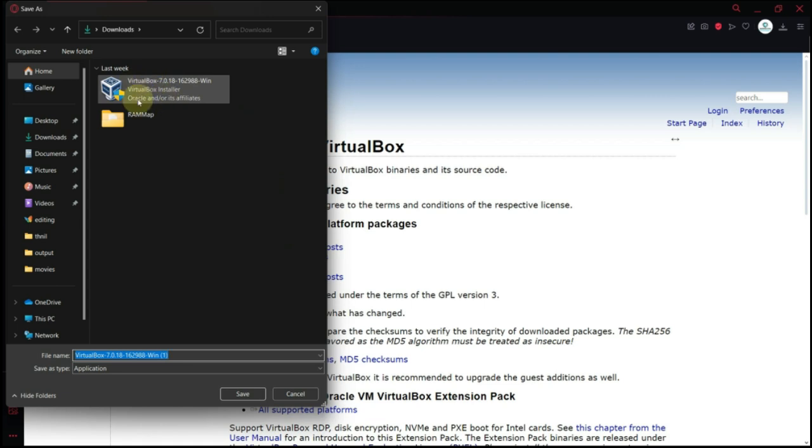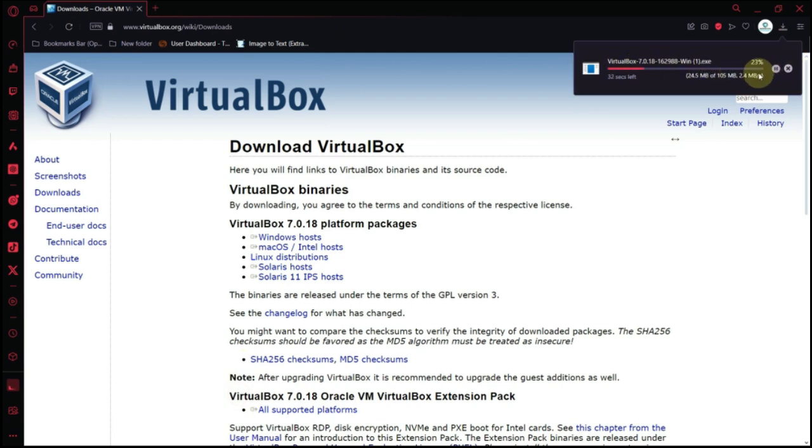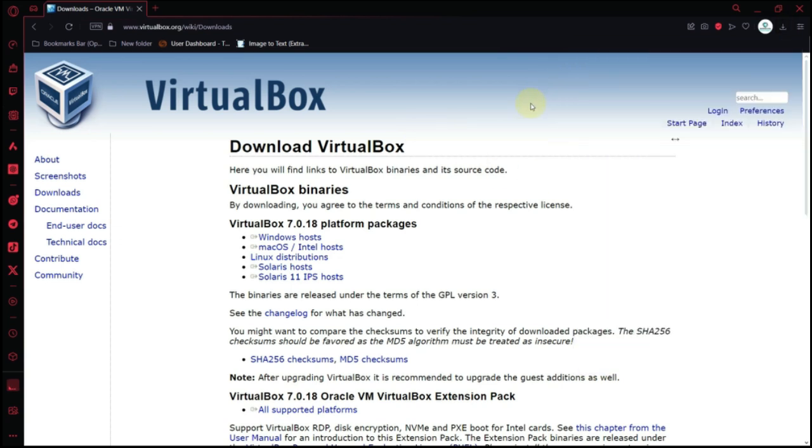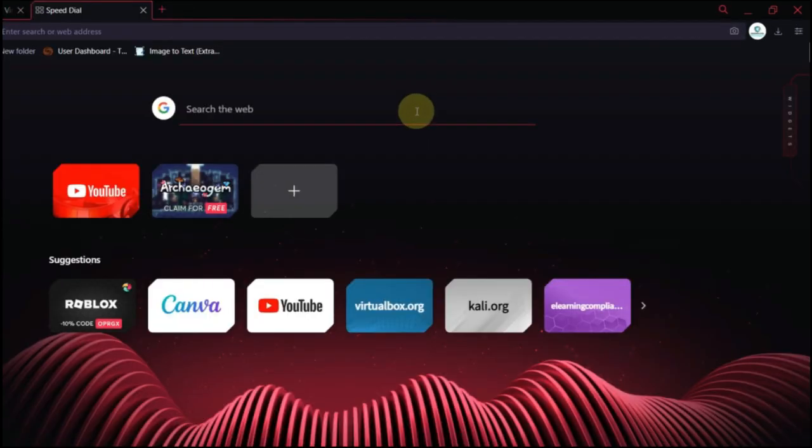And then here you are. I've already downloaded the image, so I'm not going to download it again. However, let's click on save and it will be downloaded for you. So I'm going to cancel this. Now that we have our image downloaded, it's now time to download our Kali Linux ISO file as well. So I'm going to go to the Kali Linux official website, which is kali.org.